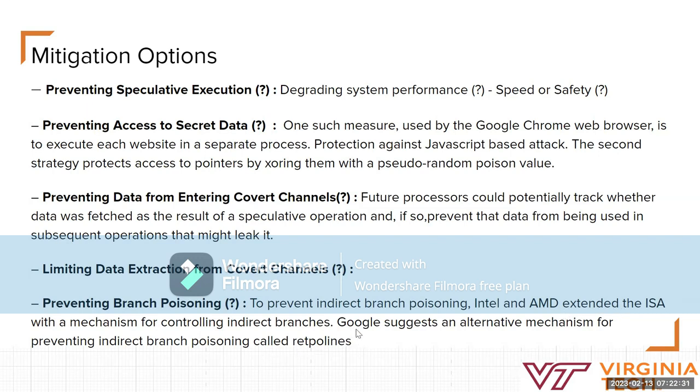And another solution which Google suggested was using retpolines. A retpoline is a code sequence that replaces indirect branches with return instructions. The construct further contains code that makes sure that the return instruction is predicted to an endless loop rather than through a return stack buffer. So basically, this again just adds to the attacker's overhead.